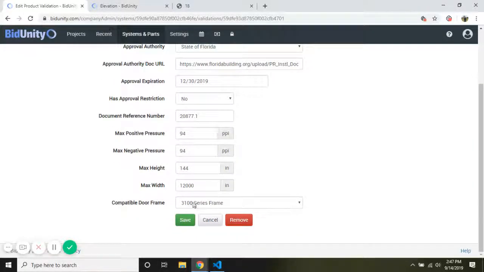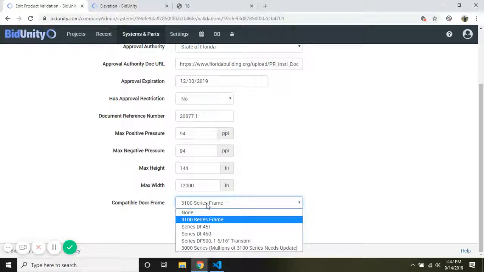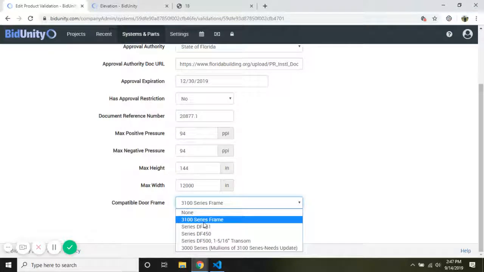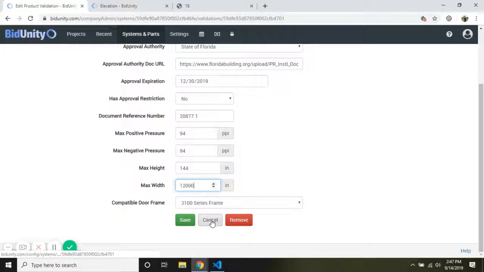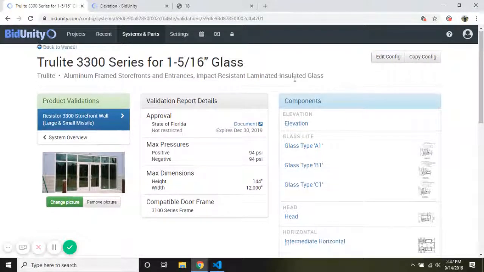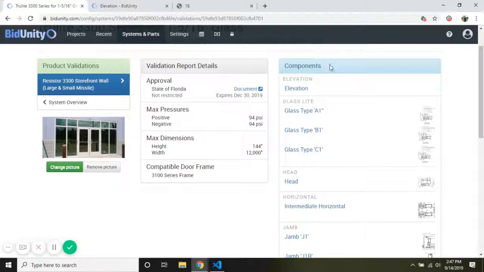And finally, the validation can have one type of door frame. If the product system is registered to a particular vendor, then the validations will only be able to use door frames from that same vendor. So all of these door frames are configured for TrueLight, and they're available to be associated with this validation report. So that's the basic gist of information associated with the product validation.